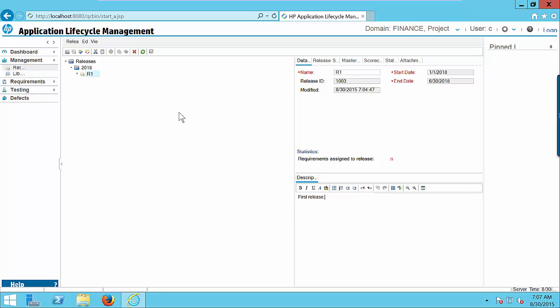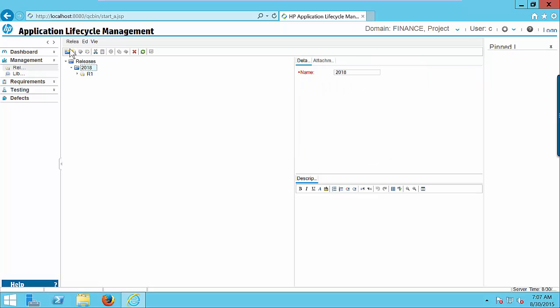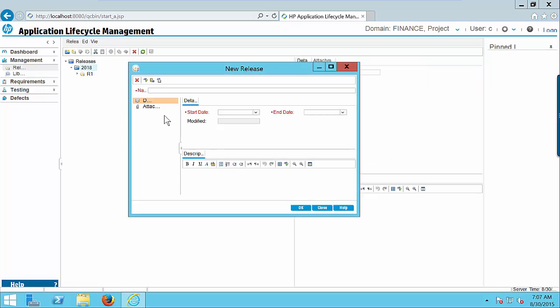So similarly, just create another release. Click on new release button, select 2018 project and new release button, and give the release name as R2. And this release would start from 1/7/2018 to 12/31/2018. Okay, you can also give the optional description, that is, second release.